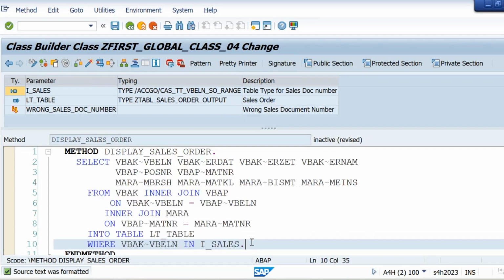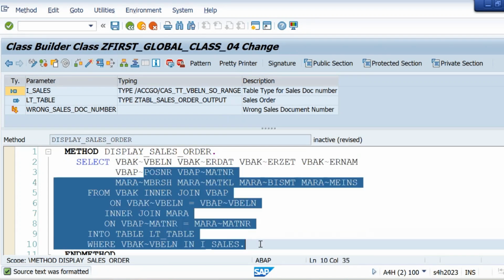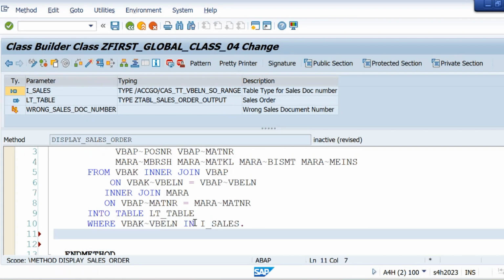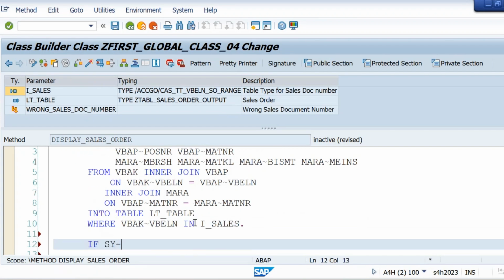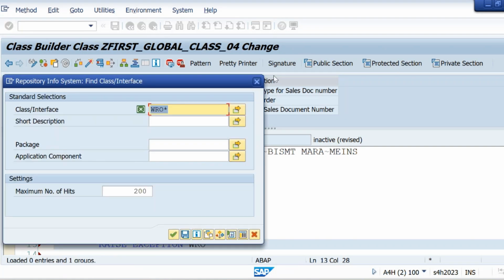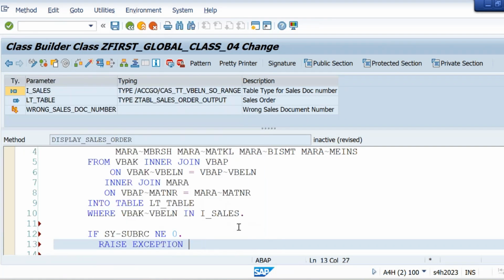The power of ABAP on HANA is that you can have up to 20 joins without any performance issue. Now, I have also given one exception here, so I can raise it. If the size of RC is not equal to 0, we can raise this exception: raise exception, wrong sales document number.